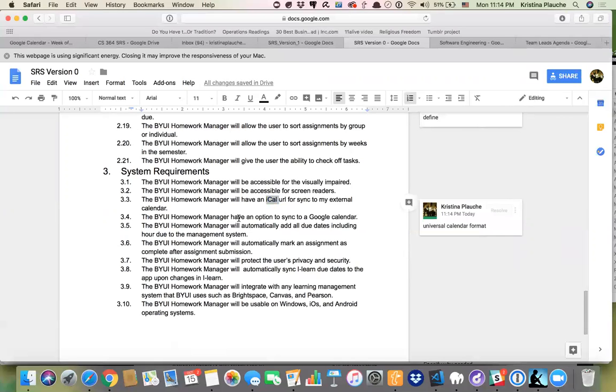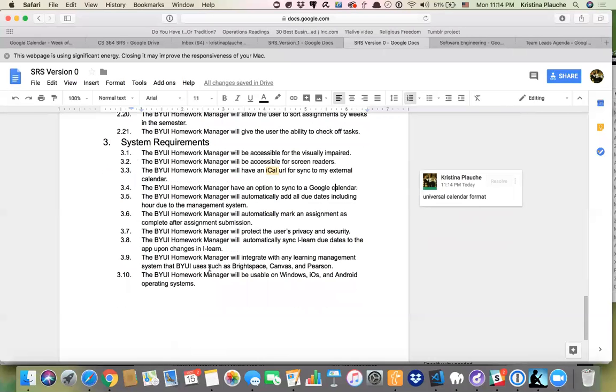Then the BYU manager has an option to sync to a Google Calendar, and we honestly might not even say Google, but anyway, we should just say Google and keep it simple, actually. But it will automatically add all due dates, including our due, to the management system. It will automatically mark an assignment as complete after submission, protect users' privacy and security, automatically sync iLearn due dates to the app upon changes in iLearn, integrate with any learning management system, and be able to use Windows, iOS, Android, and operating systems.